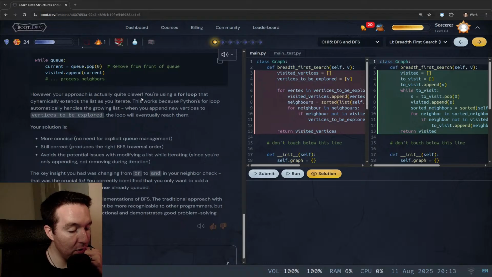The key insight you had was changing from or to and in your neighbor check. That was a crucial fix. You correctly identified that you only want to add a neighbor if neither visited.